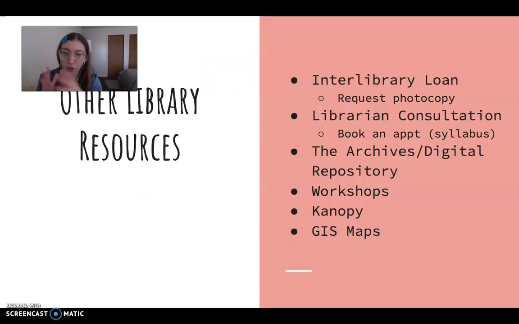So that was my advice for using OneSearch, but it's not the only option you have. Here are some other library sources that I've used and really recommend. The first is interlibrary loan. So if you find something or hear about something you want to use, but we don't have access to it, you can file interlibrary loan.